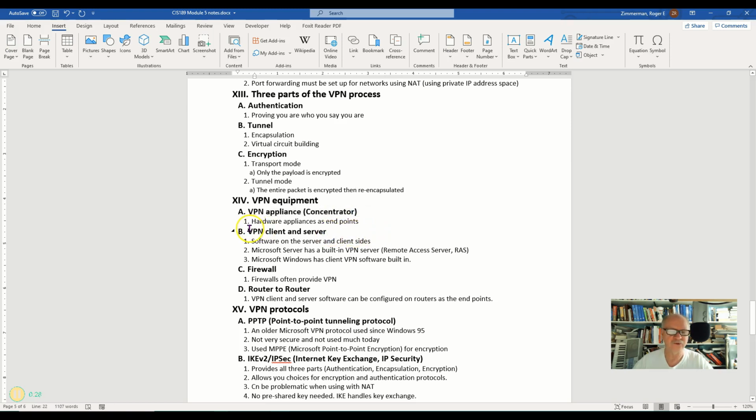I can also set up, using software, my own VPN client and server. In fact, it's built into many operating systems. For example, Microsoft Server has a VPN server in it called RAS, or Remote Access Server. So if you install that role into Microsoft Server, you already have a VPN server. And then in Microsoft Windows, there's a VPN client built in.